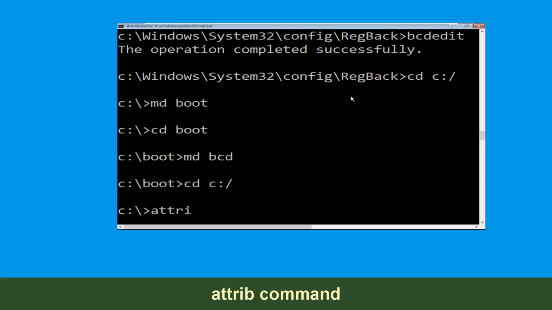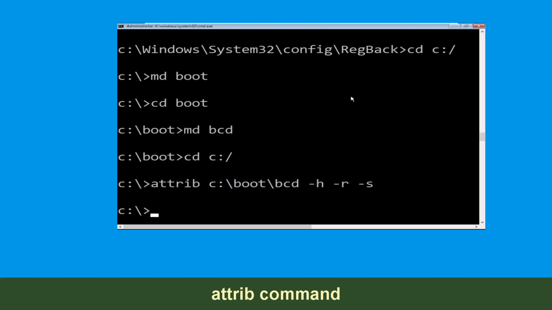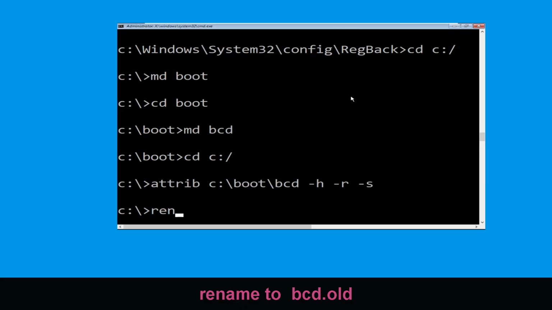Now execute this command. Type attrib C:\boot\bcd -h -r -s and simply hit enter. Type in ren C:\boot\bcd bcd.old and simply hit enter to execute this command.